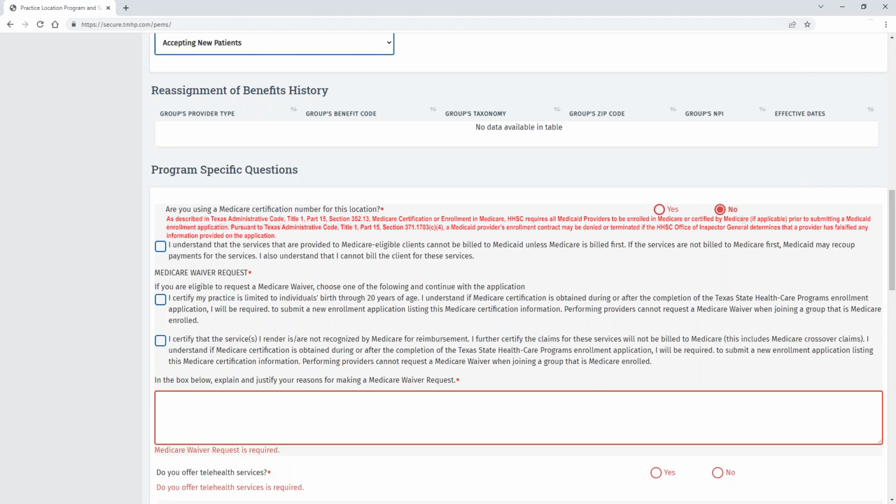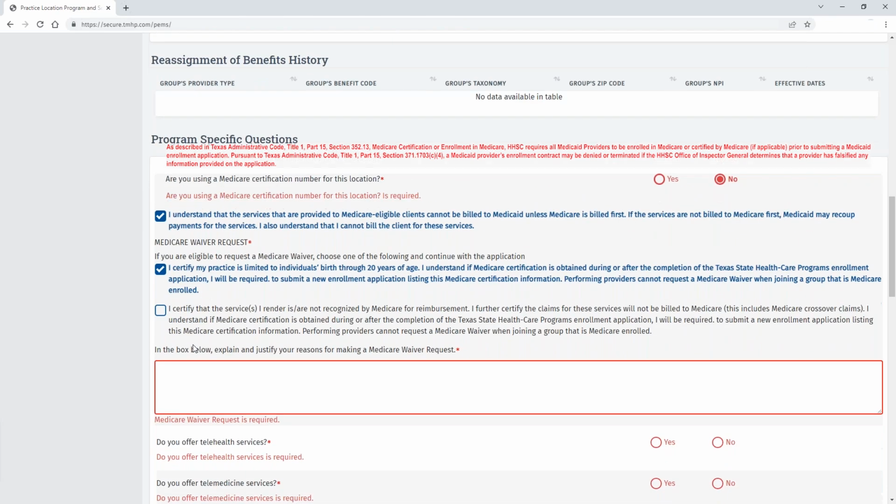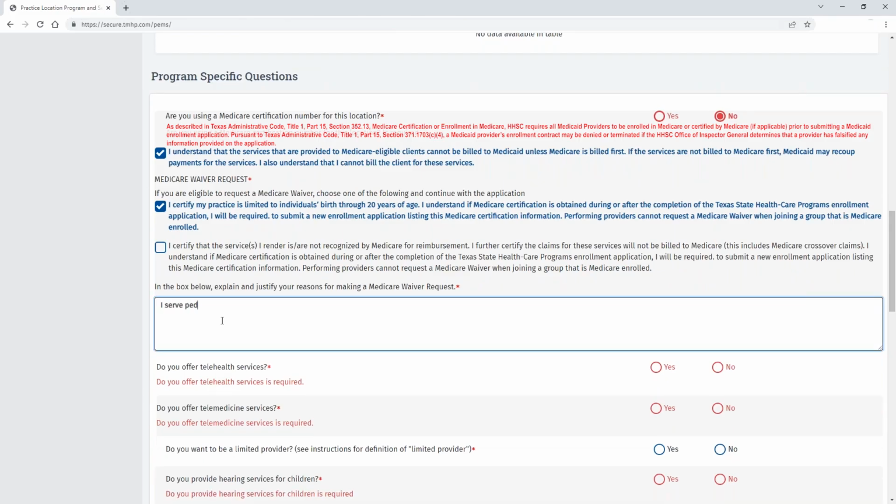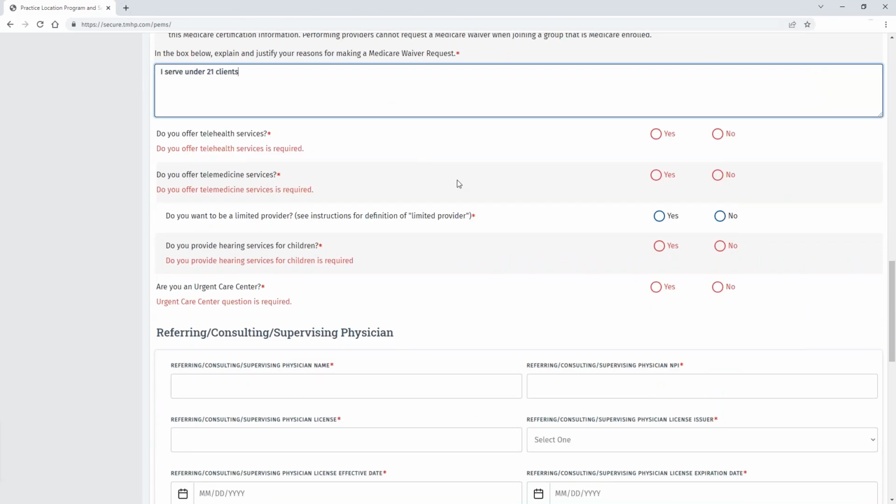If you've selected no and Medicare is required for your provider type, you'll need to answer additional questions as it pertains to requesting a Medicare waiver for this particular enrollment. So you'll make the selections as it pertains to the situation, as well as explain and justify the reasons for making a Medicare waiver request within the box. Then you'll continue answering each of the questions as they appear based on your performing provider situation.